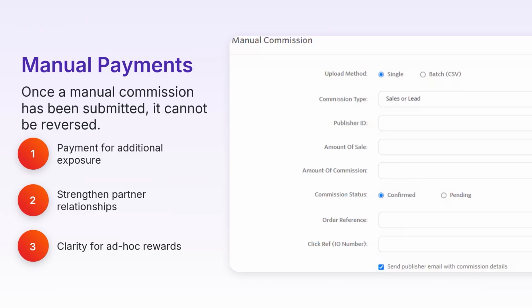You're also able to pay a bonus amount to a publisher through your Awin account. You can navigate to Commission and then add Manual Commission. You may consider doing this in return for additional promotion from the publisher. Manual payments also help strengthen partner relationships and offer clarity for ad hoc rewards you may wish to offer partners.